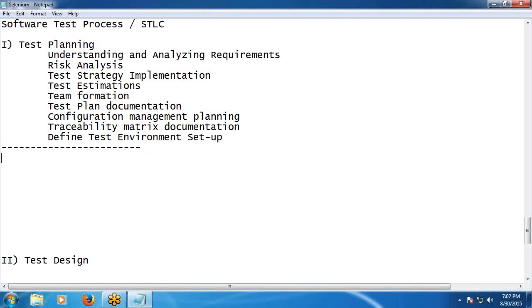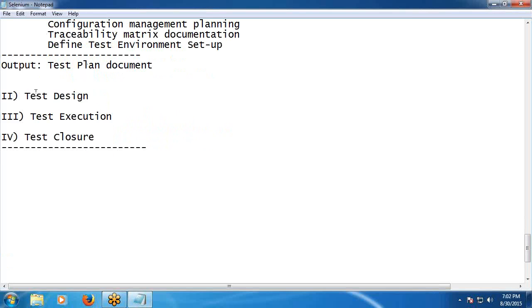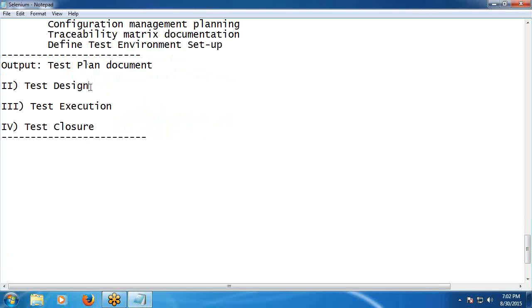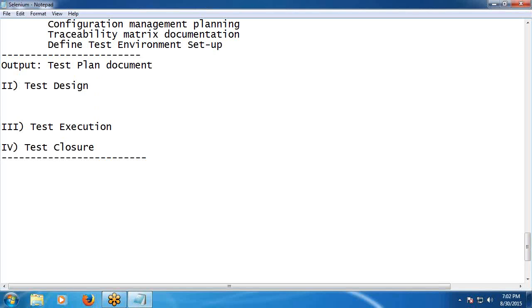Here, output of this phase: test plan document. Just a brief introduction. I'm not going into more details. This is the manual testing concept. Next, test design phase.